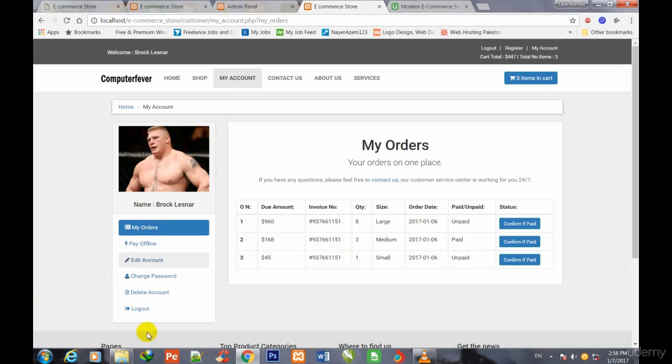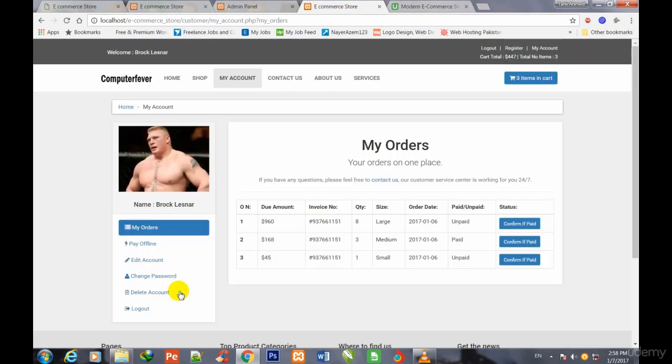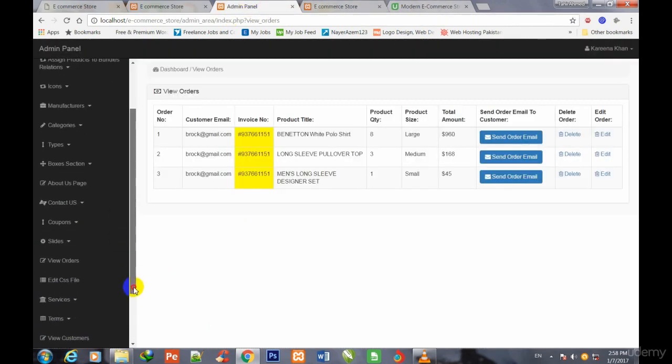I have already told all these things in the first section introduction. Therefore there is no need to show and tell anything about this functionality, because this functionality is also in this theme. So friend, I go back to my admin panel. Actually this is the admin panel. I was here.